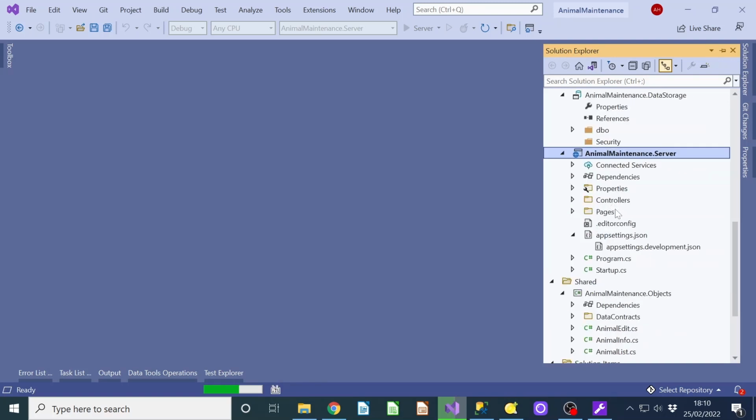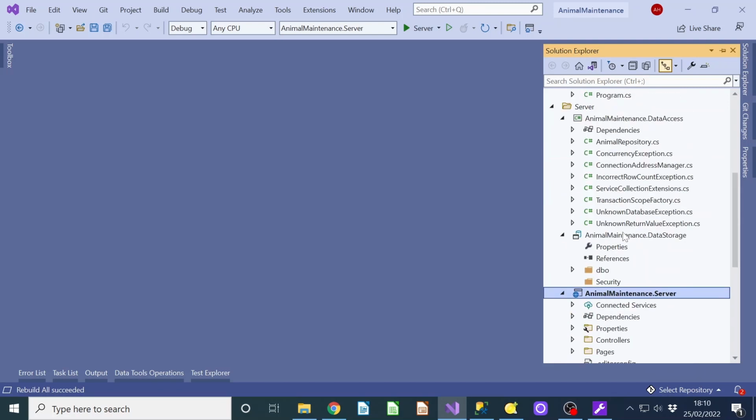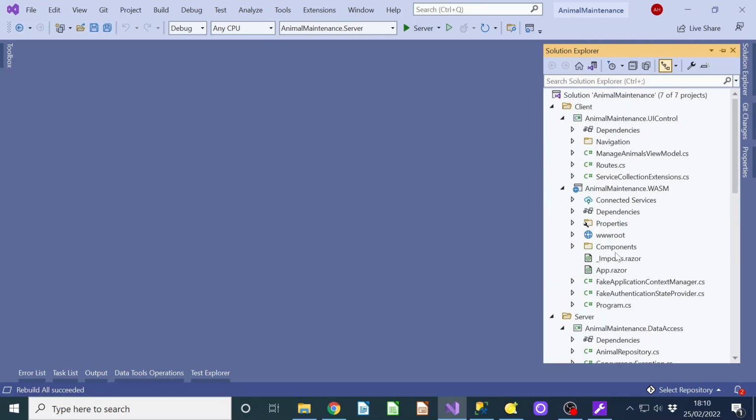So there's one project that we haven't worked with at all yet, which is the data storage project. This is, as I mentioned a few moments ago, a .NET Framework project. .NET Framework projects work slightly differently in that they don't include all the files underneath them using a process called globbing. So we've got to add them manually. So we can do that now.